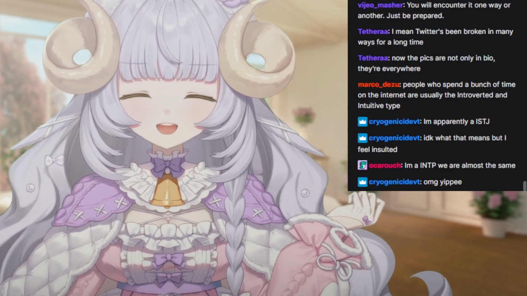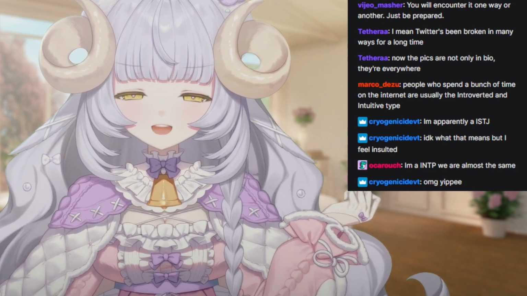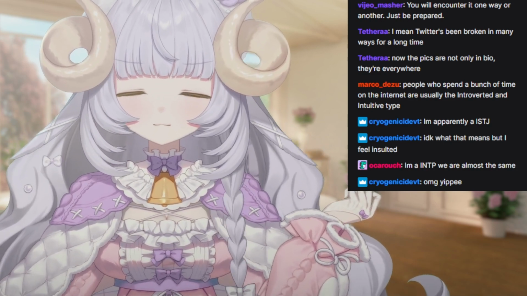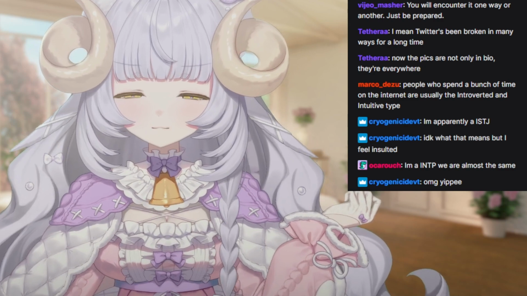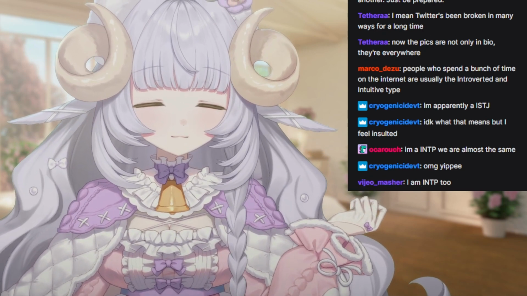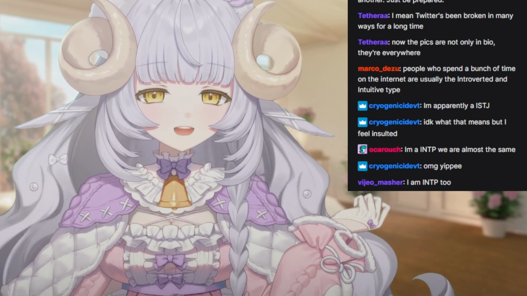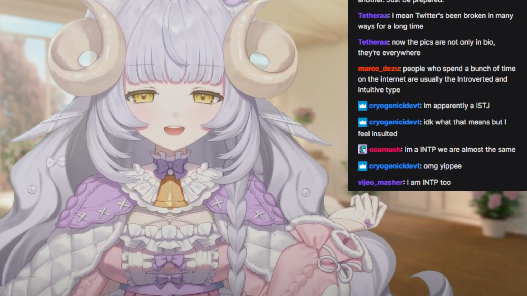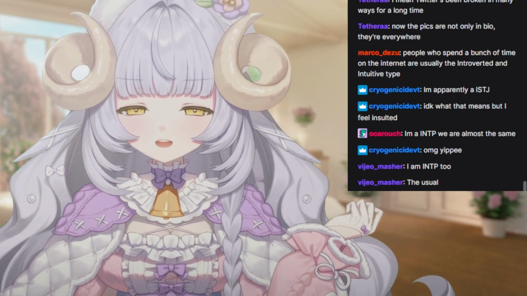OMG, yippee. Does anyone else know their MBTI type? Oh, my nose is so itchy. My nose has been extra itchy recently. The more time that passes, the more flowers bloom, I guess, and the more pollen there is. And I'm so itchy because of it. ISTP, one of the rarest, I think.